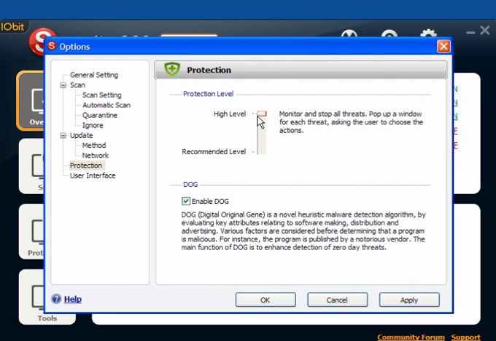Protection. The recommended level is preset, where it will stop dangerous threats only and fewer pop-ups. If you put it on the high level, it will monitor and stop all threats and you'll get a lot more pop-ups. And I will leave it on high for the moment because I'm going to play with a little bit of malware.